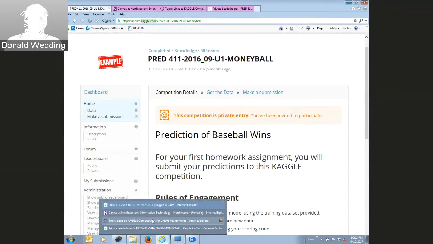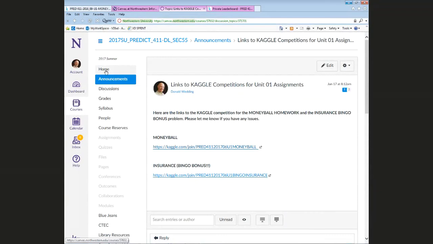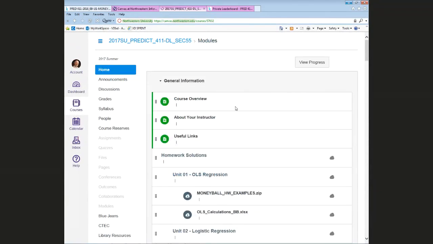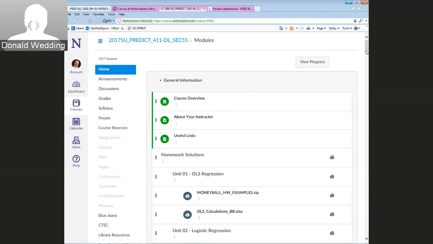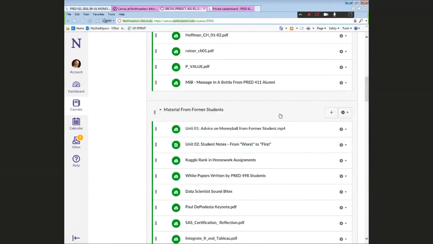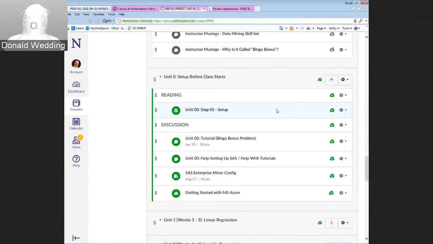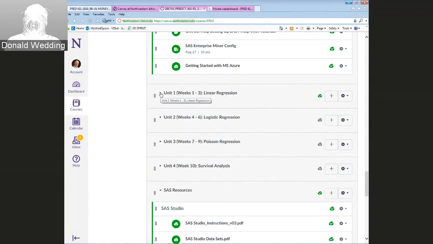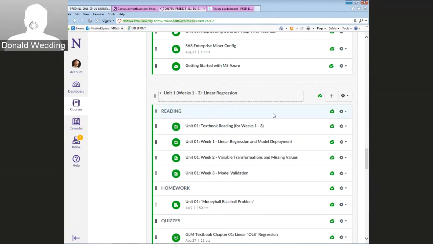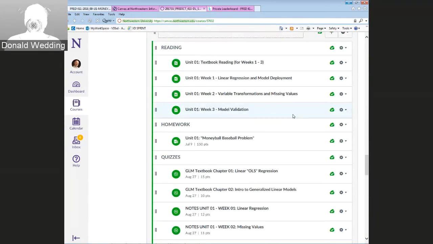When you get to the unit, like unit one here, I have some notes. Now, here's textbook reading 1 to 3. I think it's worth reading this stuff, but like I said, some students don't read it.